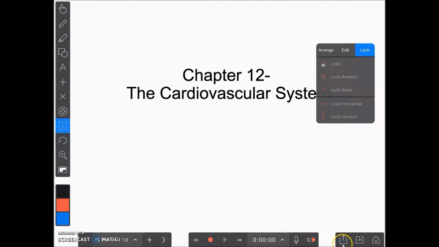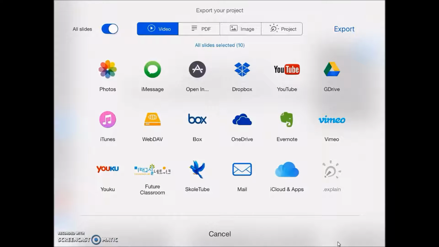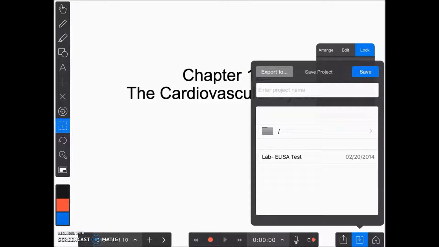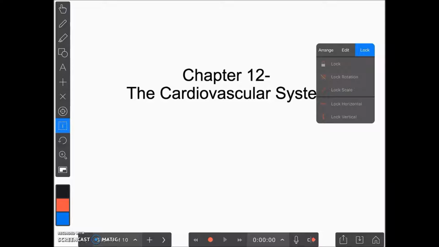And then finally, on the very right-hand side, you have where would you like to export your final product. You also have saving your product, right? Make sure you title it appropriately. And then the last is going back to the home screen.